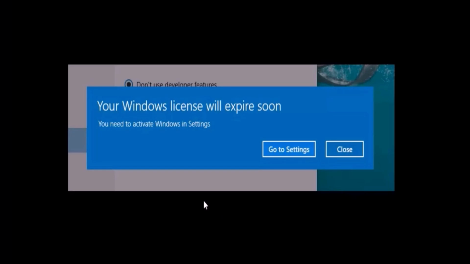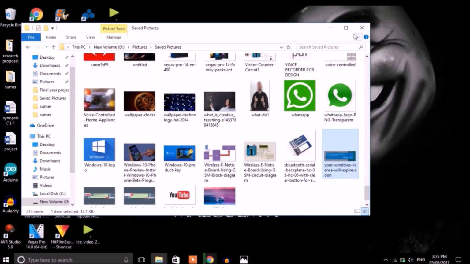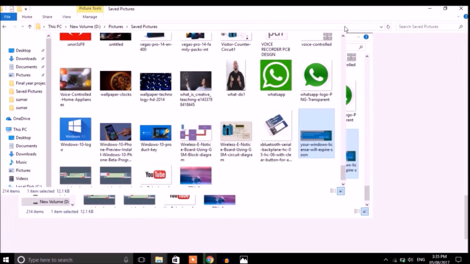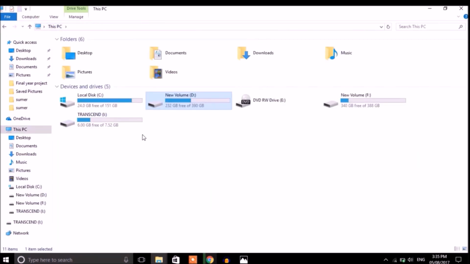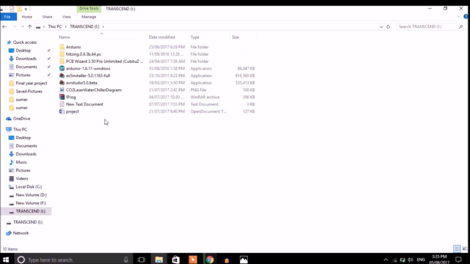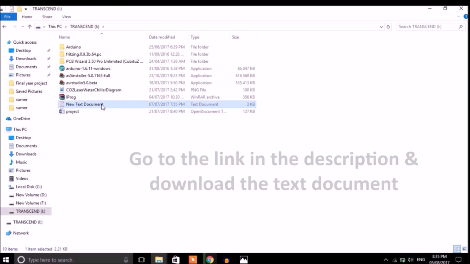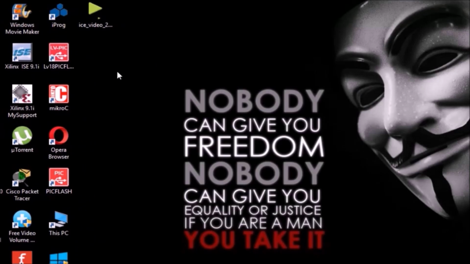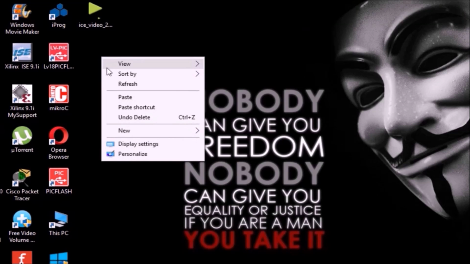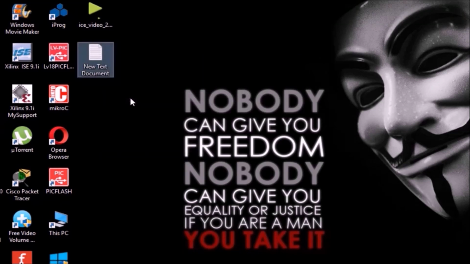Guys, in this video I am going to show you what you have to do if your Windows 10 is getting this type of notification that your Windows license will expire soon. First of all, you need to go to the link given in the description of this video. From that you have to download a text file and paste it on your desktop.